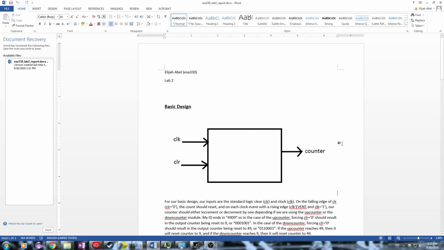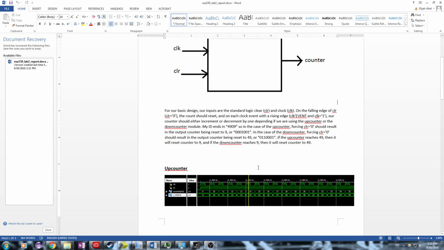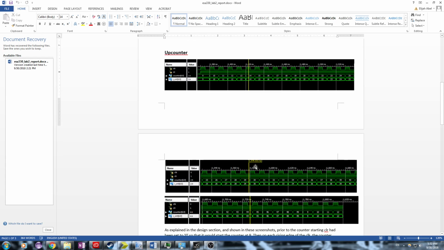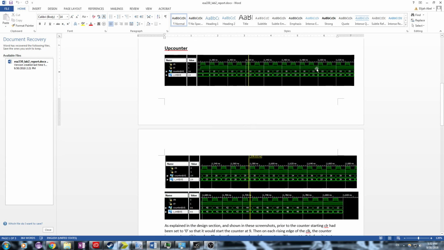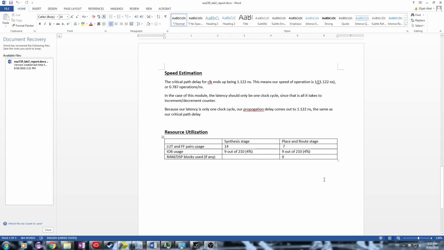So yeah, just a simple block diagram of the two inputs and the outputs, with a little explanation that I just gave of the way that it's going to work. And then I have all my screenshots here so you can see it counting up individually. Same for the down counter. And then I've left my speed estimation and resource utilization as requested here below.